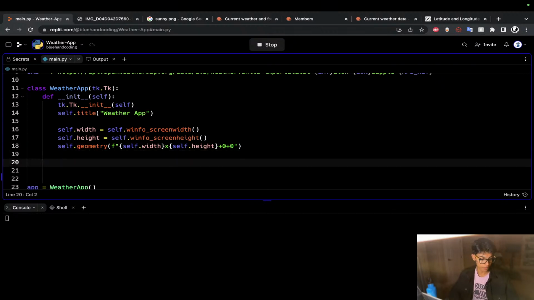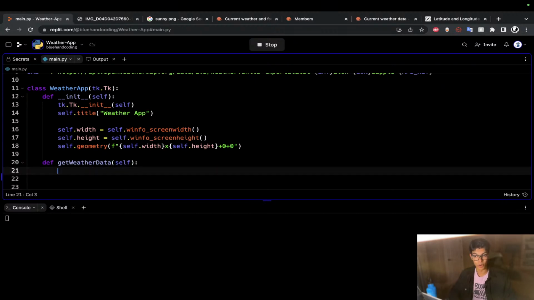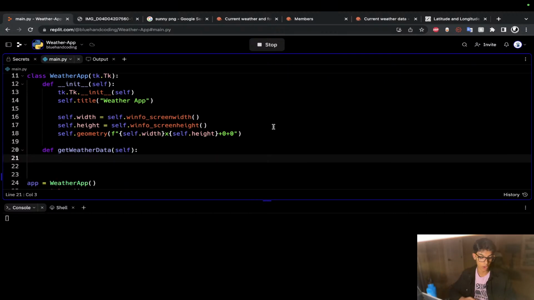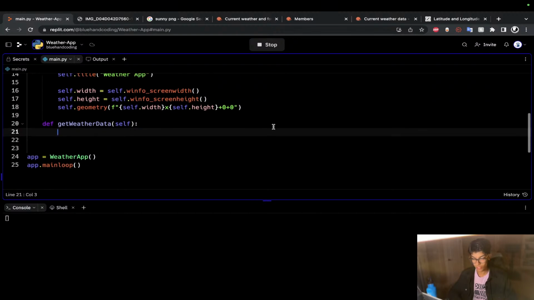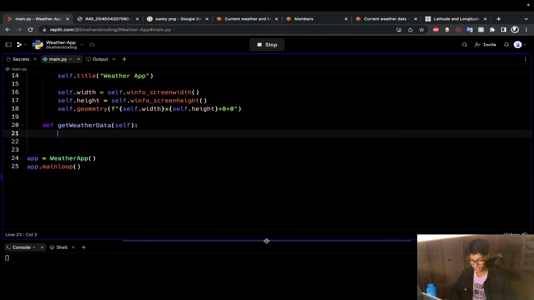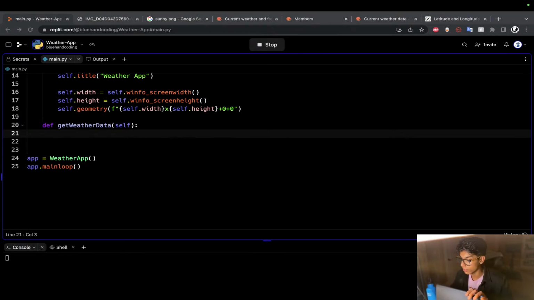So what we can do now is create a method called getWeatherData. What this is going to do is load all of that weather data so we can access it throughout the entire class. So just like I showed you with our testing, actually hold on, give me one second, folks.